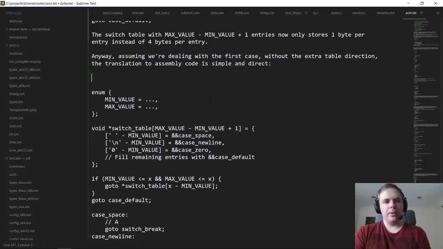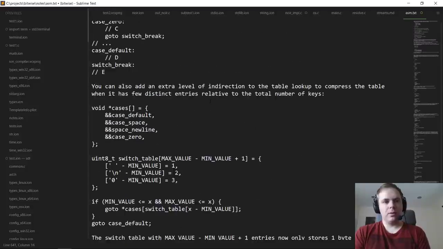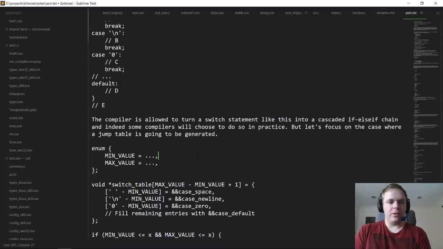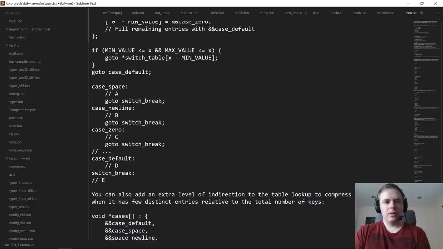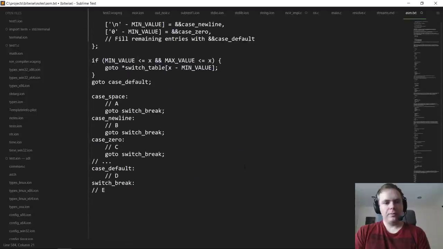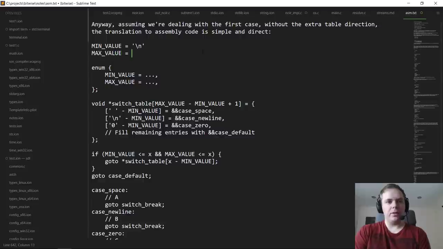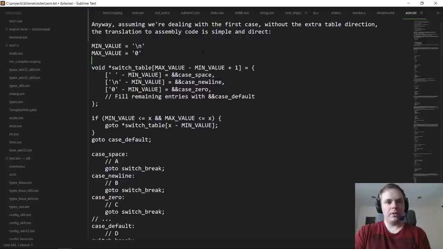And so, first off, let me fill in these entries. So min value is going to be this, and max value is going to be this. And so let's translate everything directly. So min value is this, max value is this. Then there is a switch table.